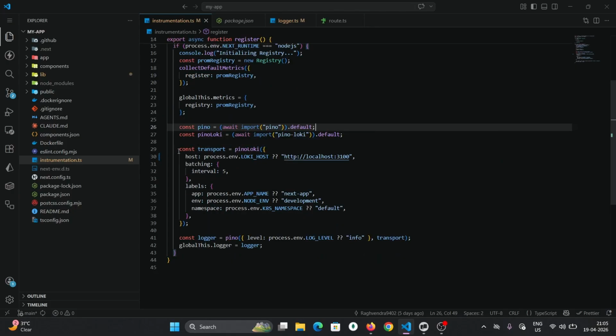Then const transport with Pino Loki. We have created a transport in which we have given a host, process.env dot this host. We will provide it in the cluster. We will create a secret, a .env file as a secret. If there is no Loki host, use this. This will not work, it's just a random value. If you are using Docker, you can use this and give some port mapping to Grafana Loki. But we are using Kubernetes.